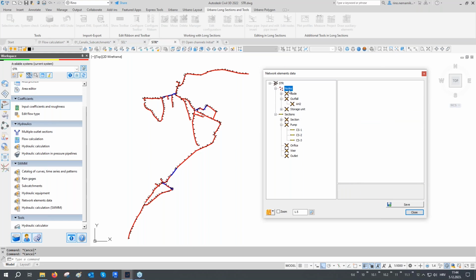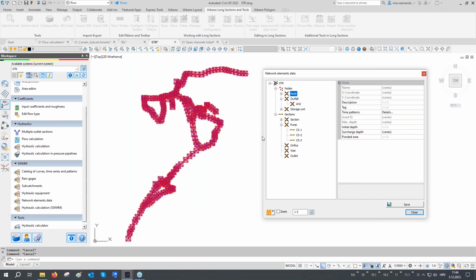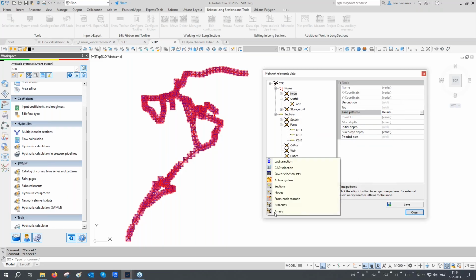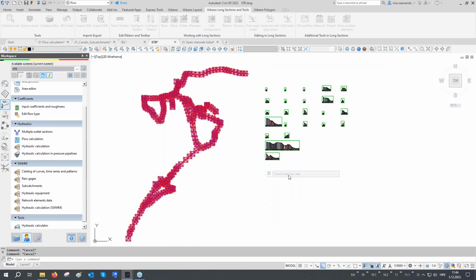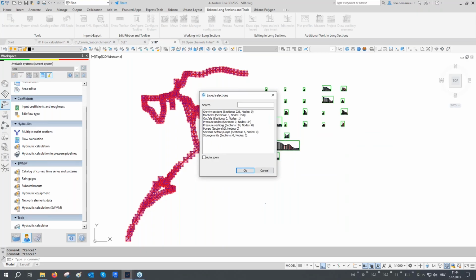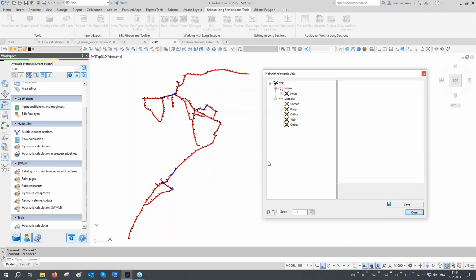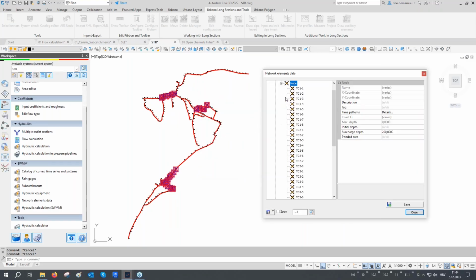Also, if I select all the nodes in the drawing, and if I pick on time patterns, we can see that for the inflow type direct, we have this baseline pattern consumption defined that I showed you in the catalog of time patterns. Also, if I use the saved selection set to select all the pressure nodes, so all the nodes of the pressure pipelines, we can see that for those nodes, I define the surcharge depth to 200.